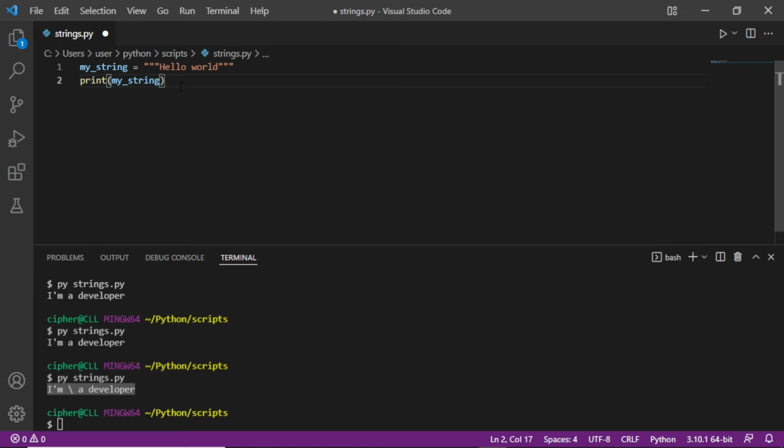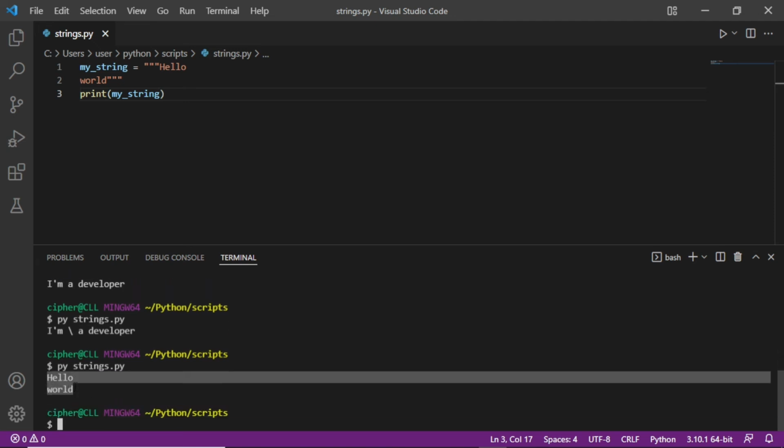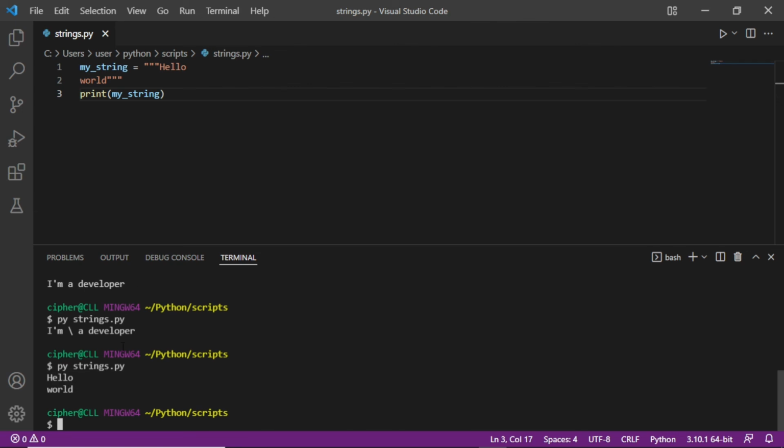You may sometimes see triple quotes when you're defining a string. Triple quotes are typically used for multi-line strings or documentation. If we print this here, we see we have different lines.